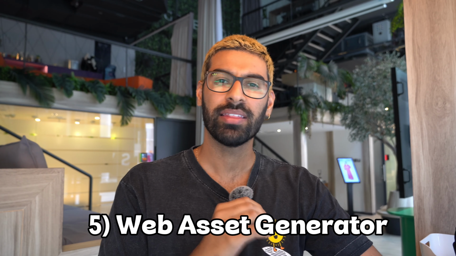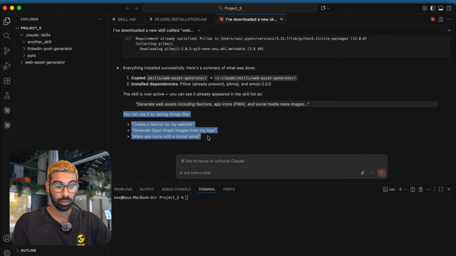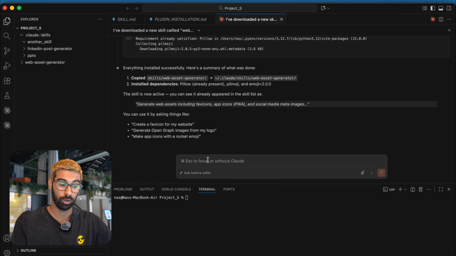The next skill I want to share with you is a web asset generator. And this can be used for social media images, but also for open graph images, for favicons. And I'm going to show you an example of how you can use it. So you can see here on the left-hand side, I've already downloaded the skill, web asset generator. And I launched it and it said, you can use it by asking things like create a favicon or create an open graph image or make an emoji.